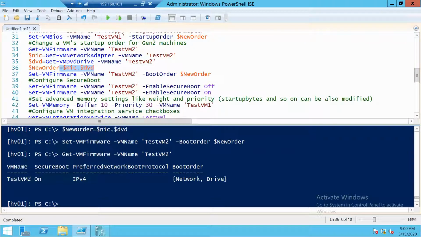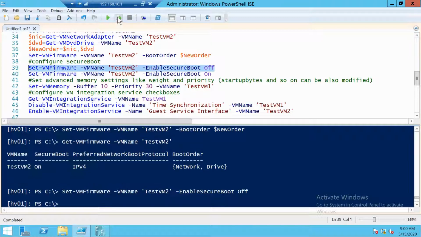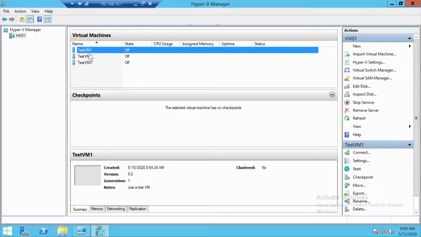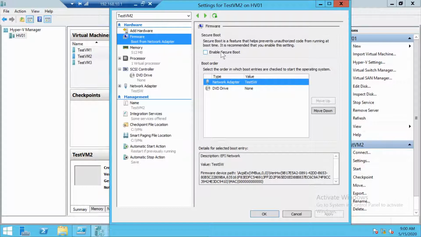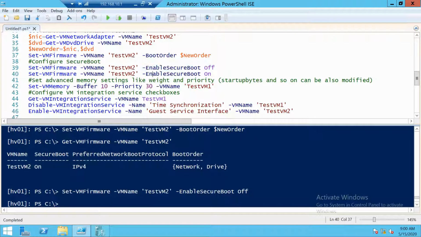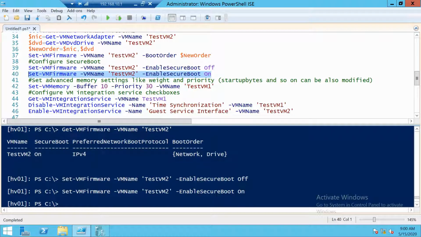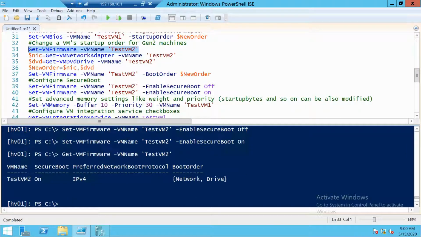Now moving on, in case of generation 2, we can also enable or disable secure boot. It is enabled by default, so let's disable it with this command, and here is how it looks in the settings. Here in firmware you see it's now disabled. If we want to enable it, we just run this other command and it's now enabled. And we can use again the Get-VMFirmware to make sure, and it's on.